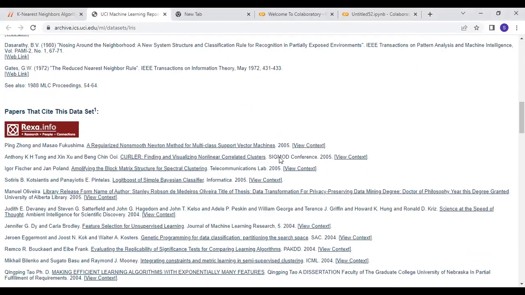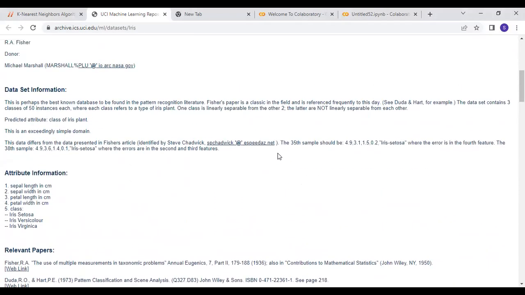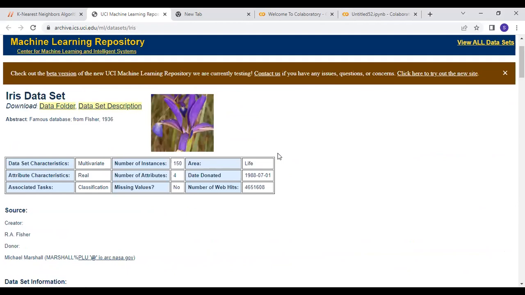Suppose we have to take the data set from here. We have to download this data set.